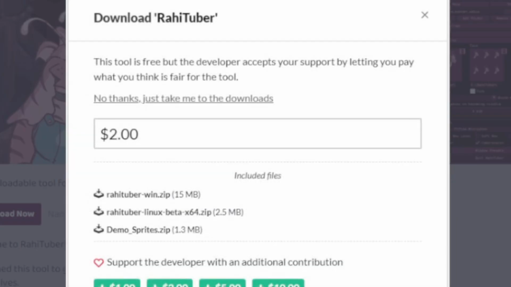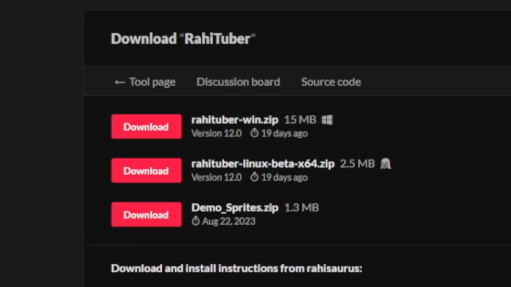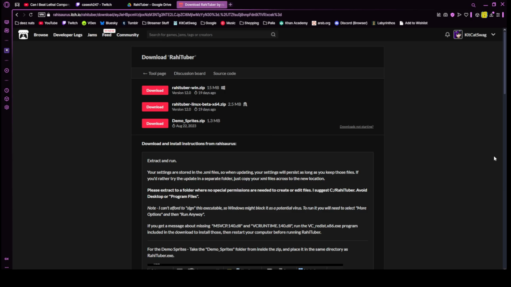So you're going to download it. This is assuming you don't even have this downloaded. You don't have to pay. You can pay if you want, if you're a bro, but you just click no thanks, take me to downloads. You select the one you want, you download it. I've already downloaded it, but if this is your first time downloading it, you might get a pop-up.